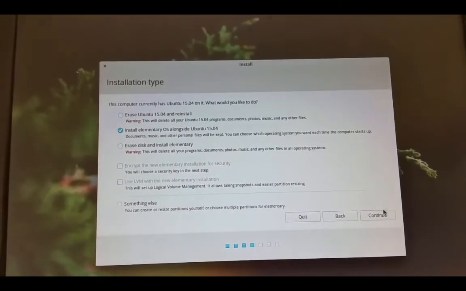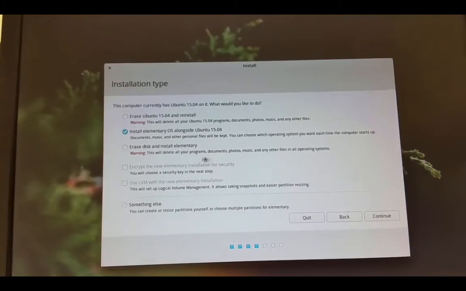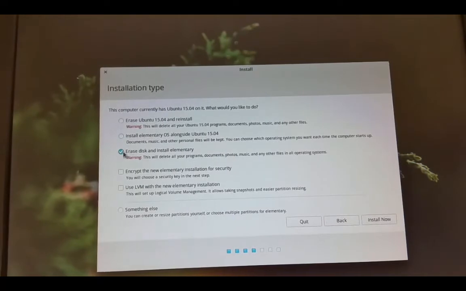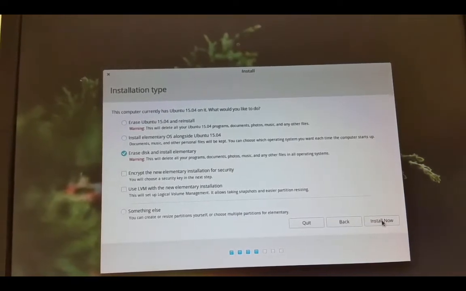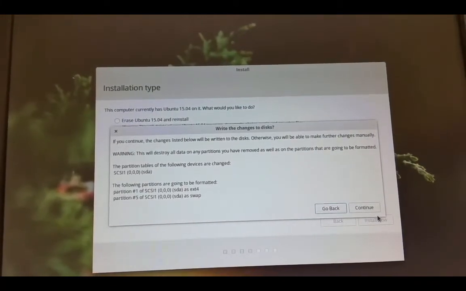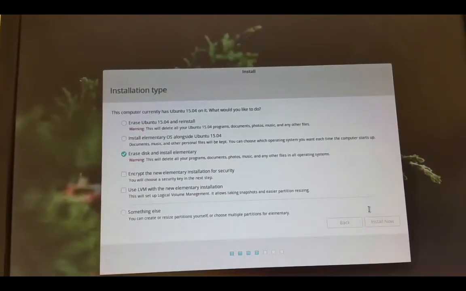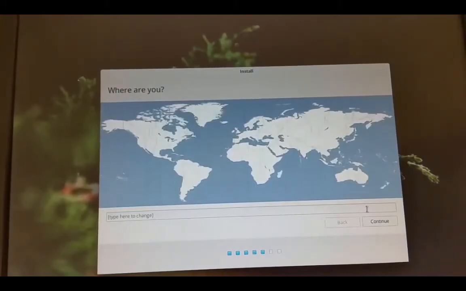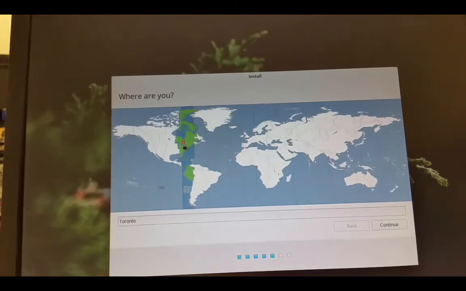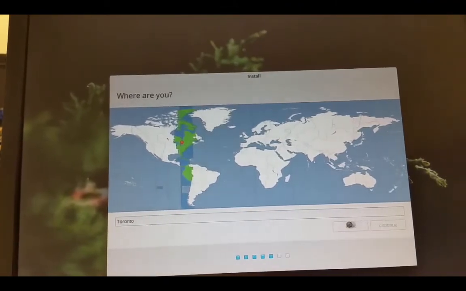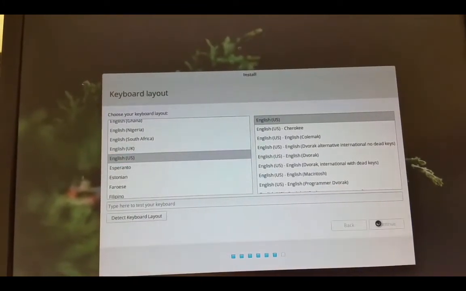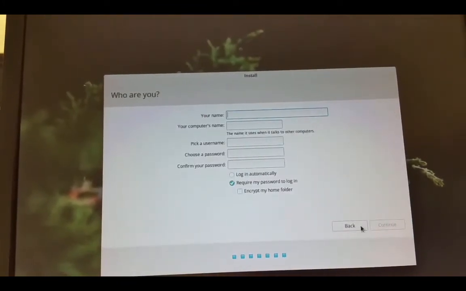The next step will request whether or not you want to install dual boot or just erase the disk. Personally, for reliability, I'd click on Erase the disk and install elementary, then click Install Now. Next, click Continue. You can click on the map to select the geographic location where you are, and then click Continue. Select English US, Continue, or whichever language works best for you.